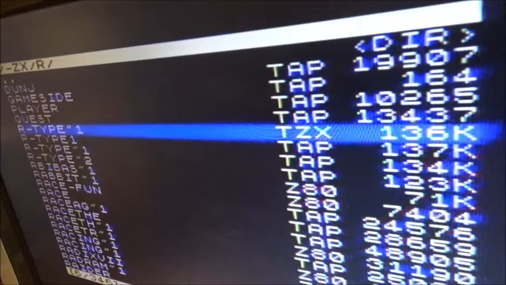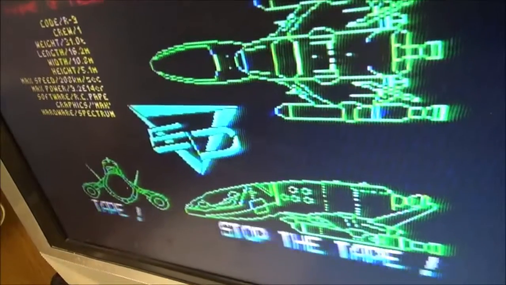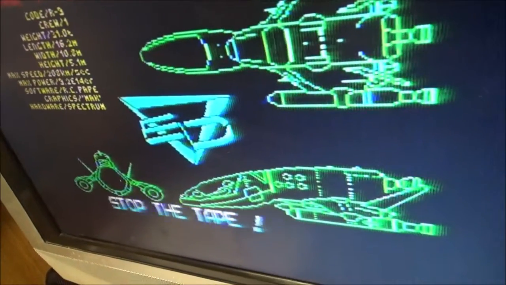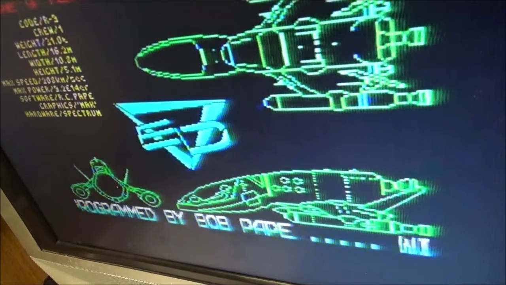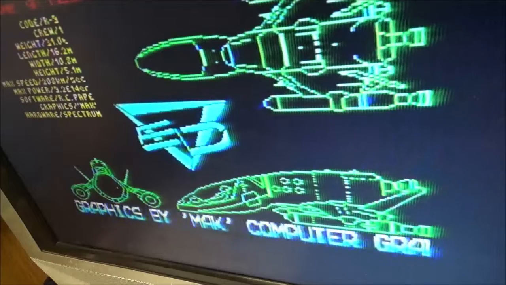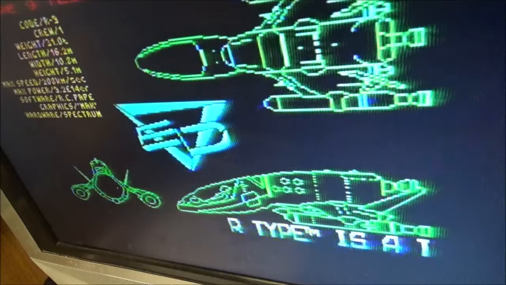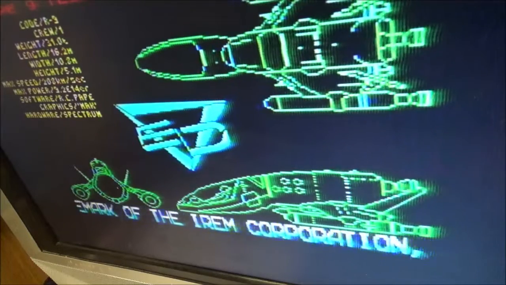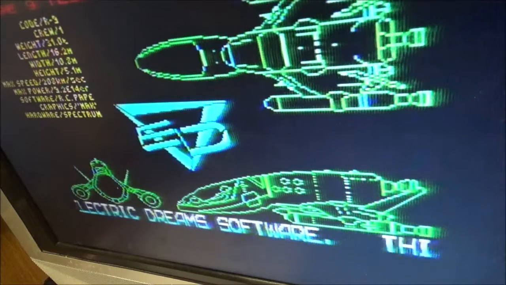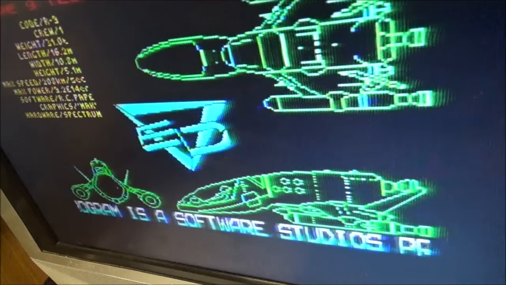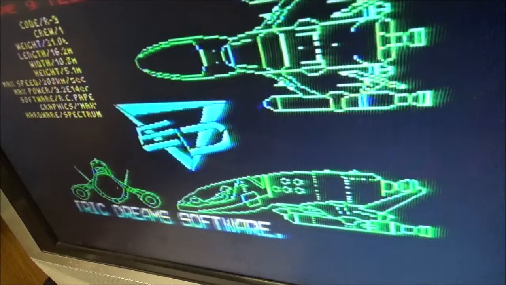Oh, I used to play R-Type. Tap menu. Wow. And this was one hell of a game. I love this game. It's been programmed by Bob Page. If only I had the keys to figure out... is probably a joystick game. Come on. Is there every key on the keyboard here?